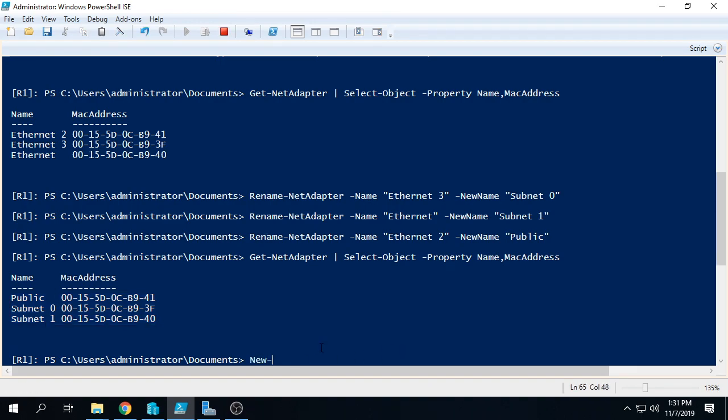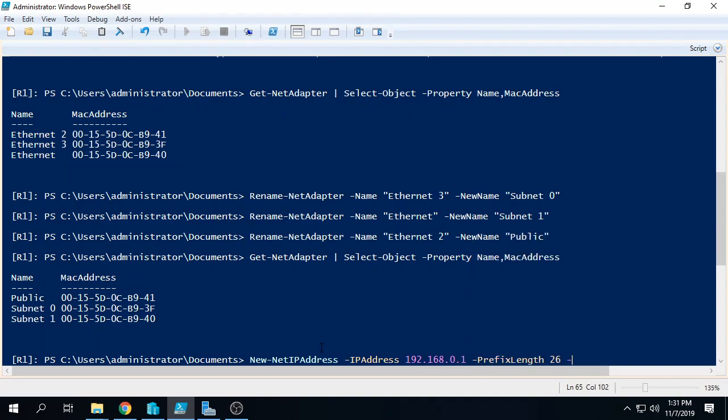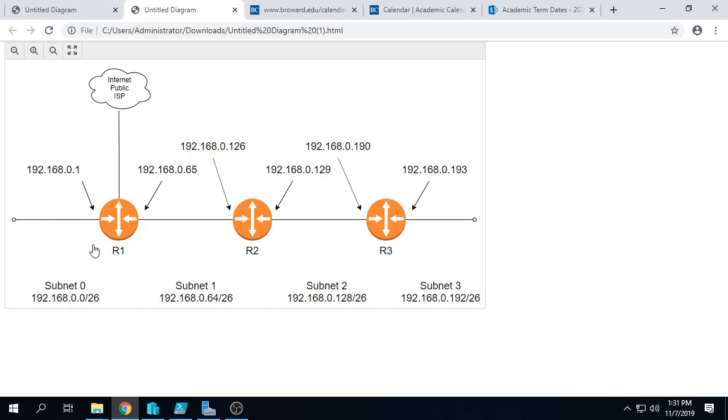So, New-NetIPAddress. IP address is 192.168.0.1. Prefix is 26 bits. The alias is, this is the IP for subnet 0. Again, looking at our map, that's the IP for subnet 0, subnet 1, subnet 1, subnet 2, subnet 2, subnet 3.